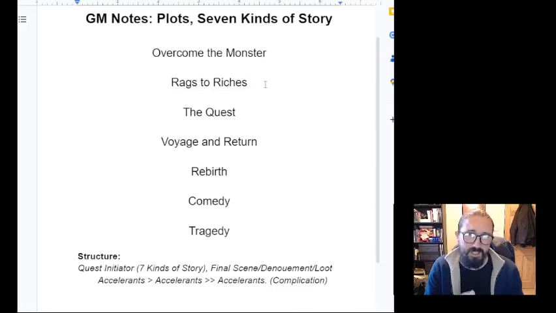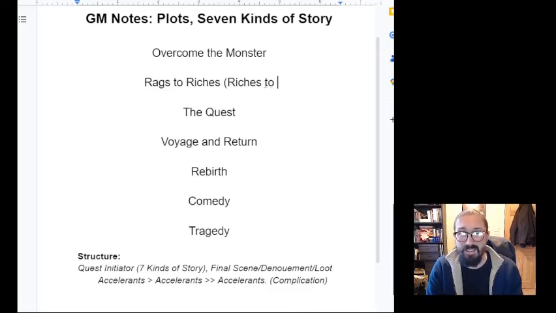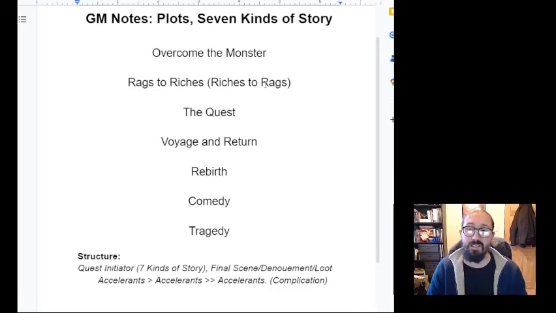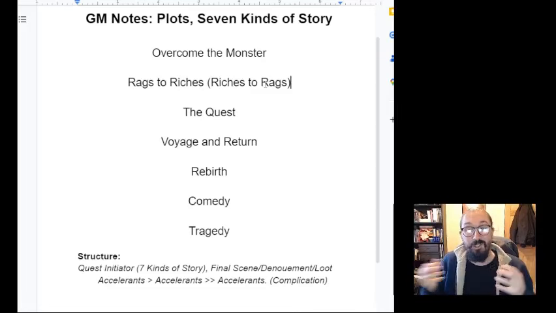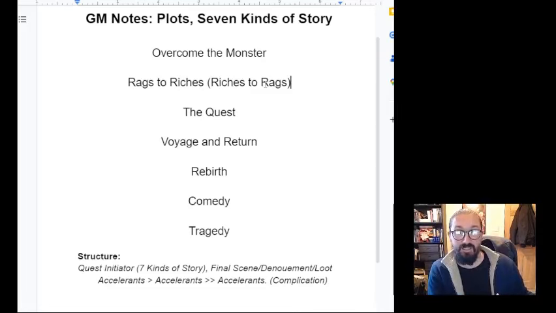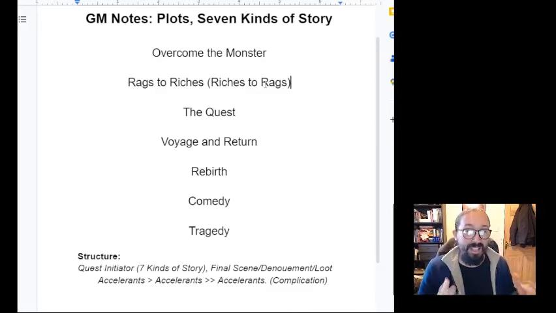So Rags to Riches is one version of the storyline, and the other is also Riches to Rags. So it might be that this is somebody, if you want to invert the storyline, the way this goes, it could be that a PC approaches the characters and already has wealth and is looking to get rid of it, and they can't. And it's just for your own freedom and creativity to figure out what that might look like.